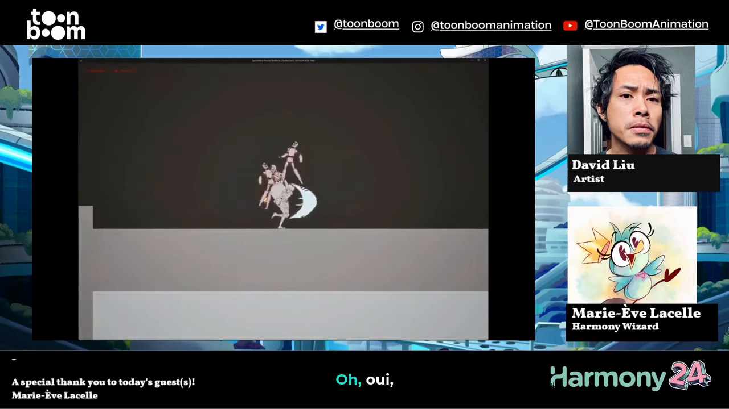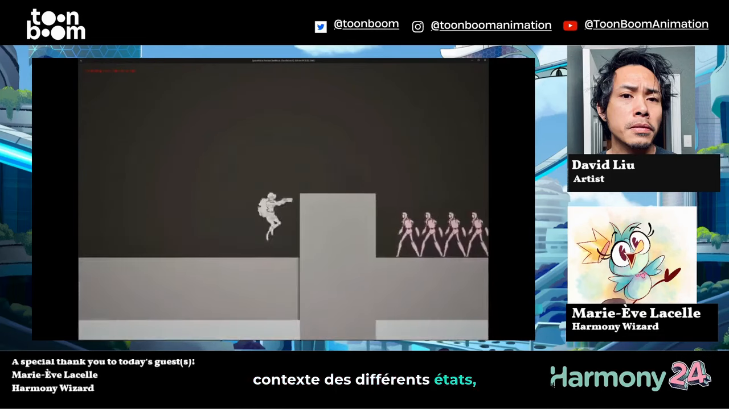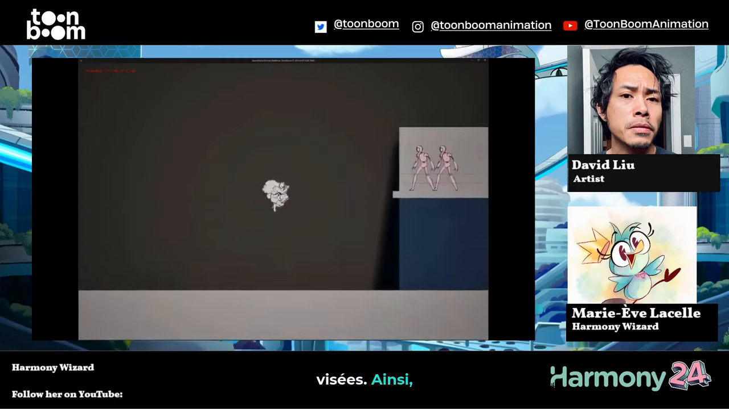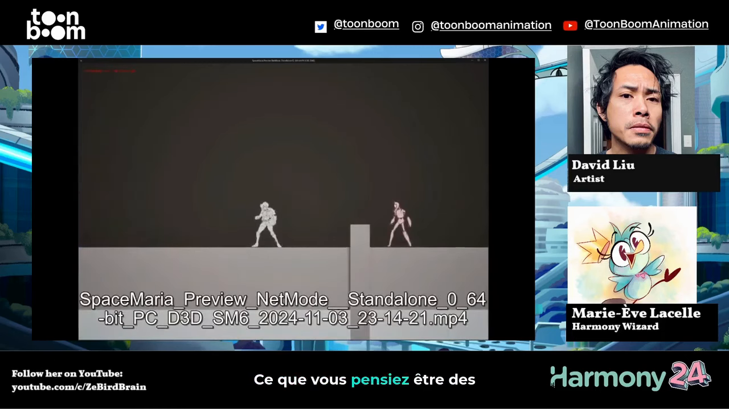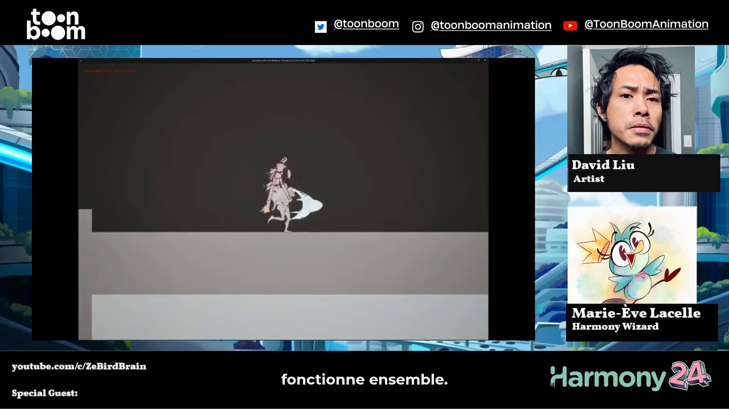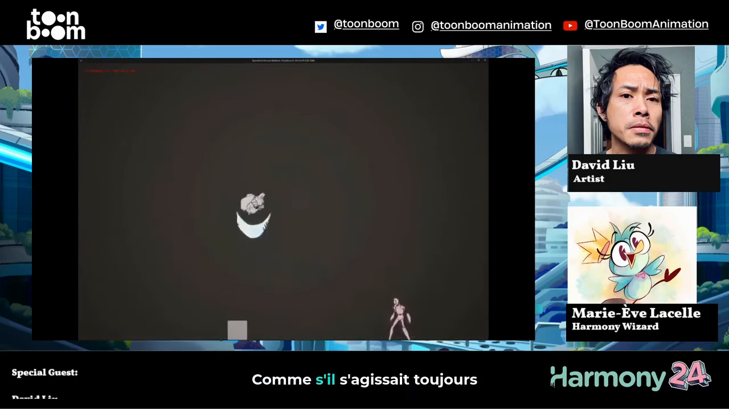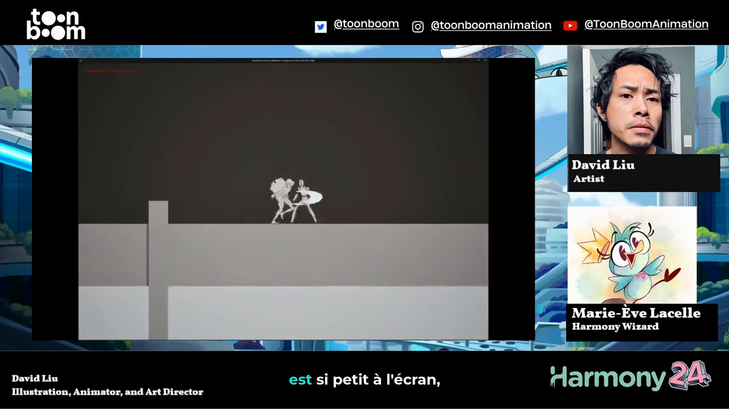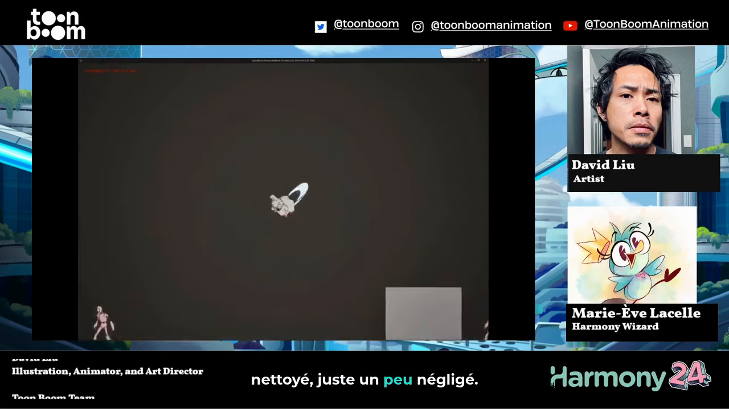So as far as, oh yeah, you can see all the jumping and stuff. You can see it in context of the different states, like the rising, falling, double jump coming into play, and all the different aiming. So a lot of the visual animation hiccups that you think were hiccups in the actual animation may not be in the actual game when you have it all playing together. And so it's good to keep those lines rough and thick. This is still that same line work from the work file that we were looking at, but because the character is so small on the screen, it looks almost like it's cleaned up, just a little sloppy.